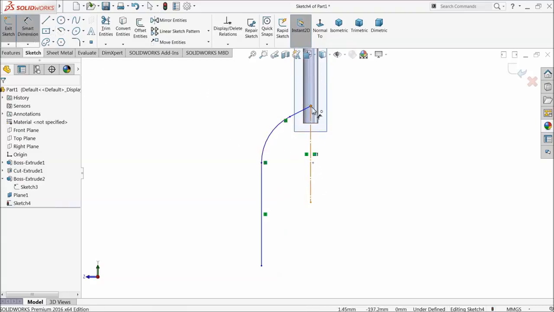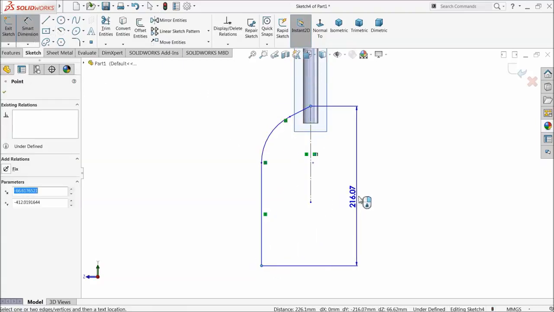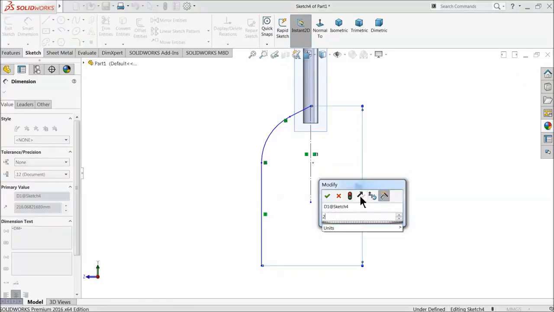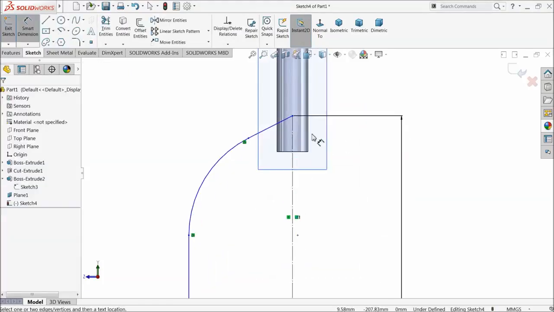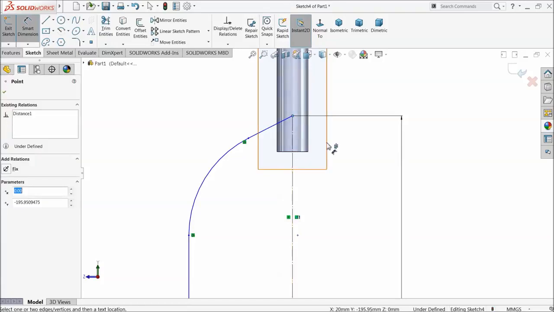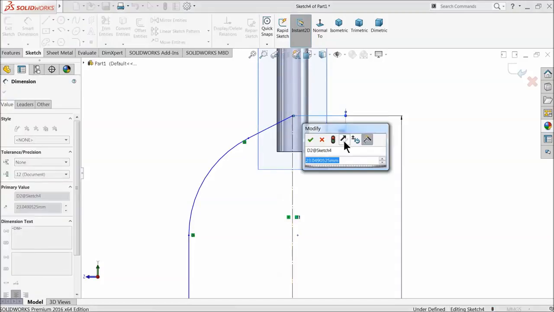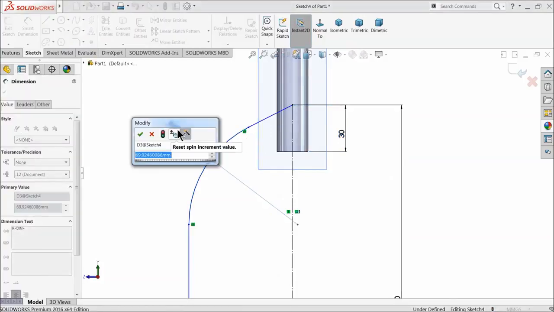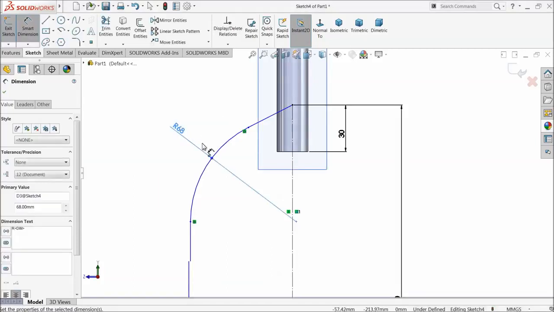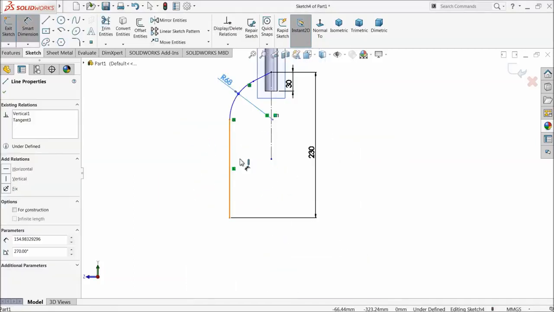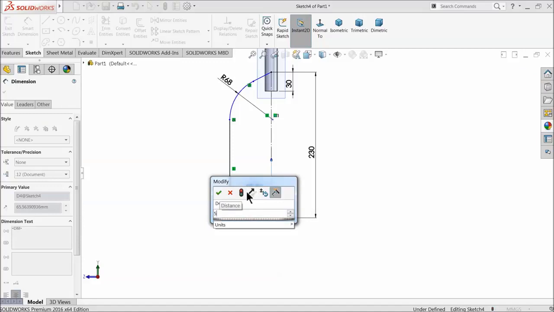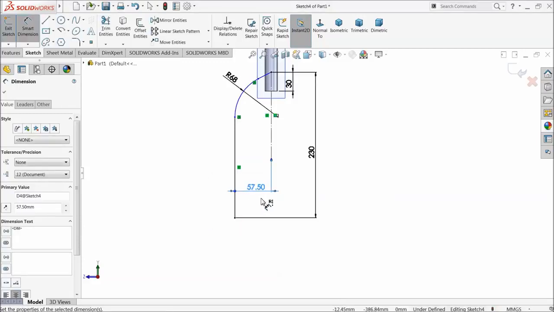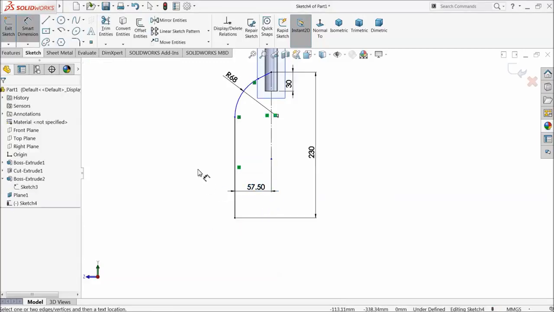Now let's define this. 230 millimeter, 30 millimeter, 68 millimeter the radius, and let's make the gap 57.5 millimeter. Exit.